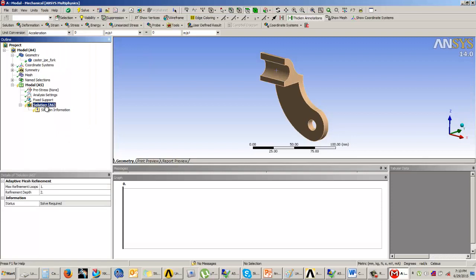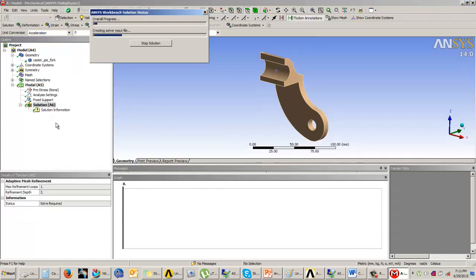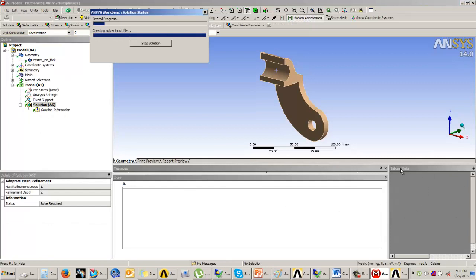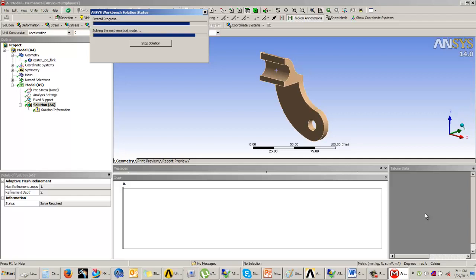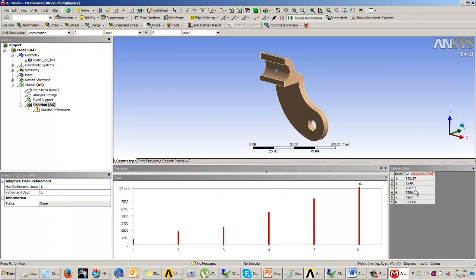And now we will select the solution node, and we don't need anything over here. We will not select anything. We will just say solve. Once you say solve, you have to observe the tabular data over here. Okay, so you can see the tabular data.